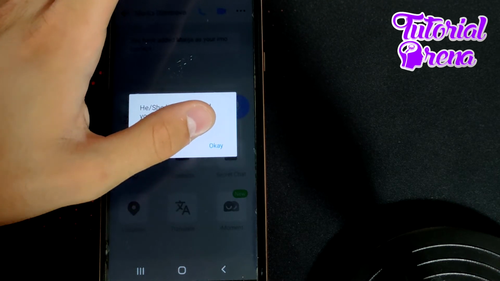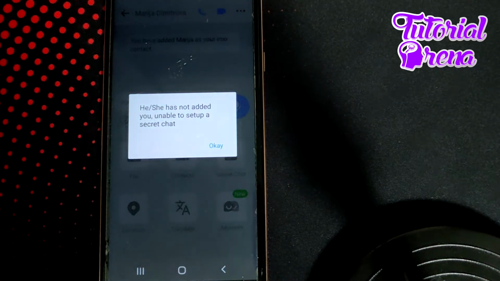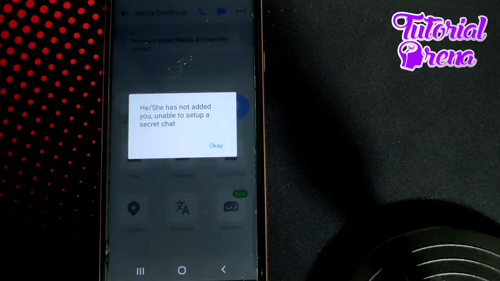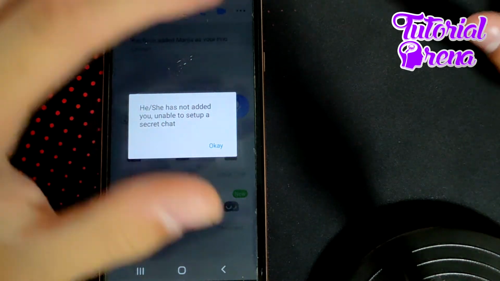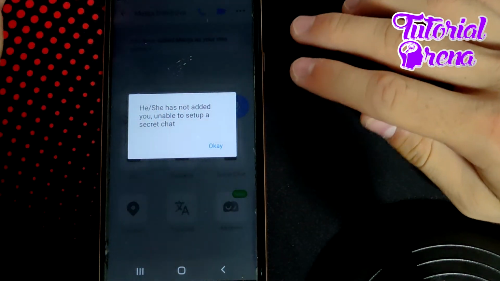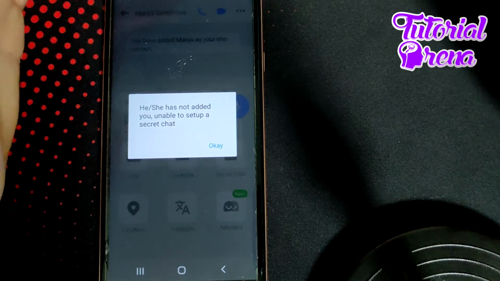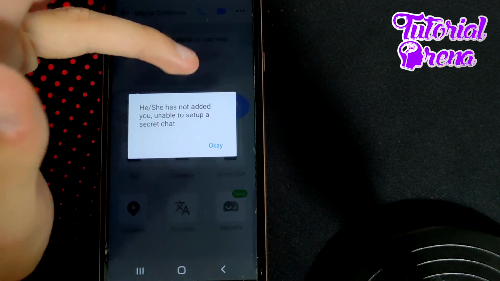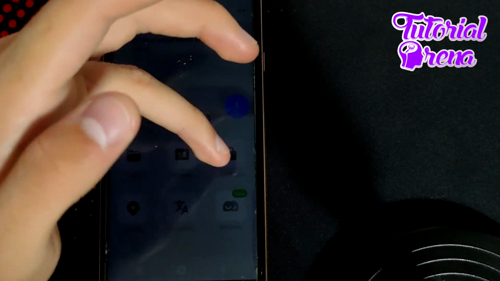And if she or he doesn't have that set up for a secret chat, you're not going to be able to use it. But if she or he has that feature set up for a secret chat, then you're going to be able to use it.